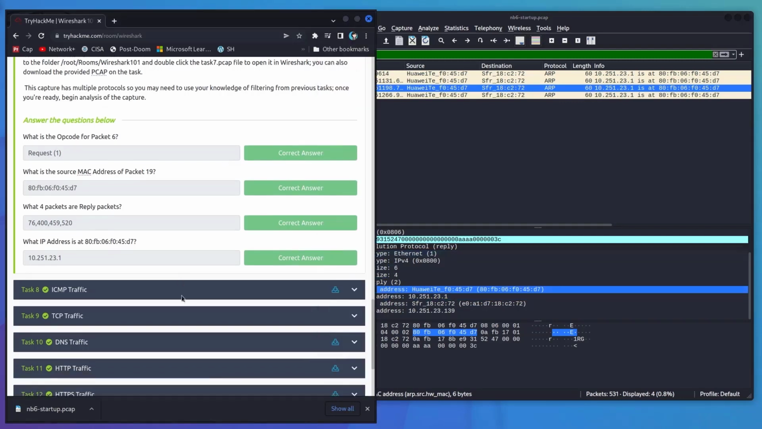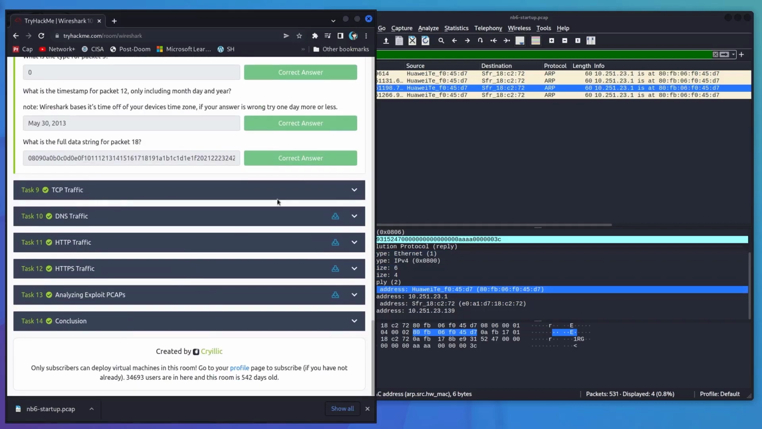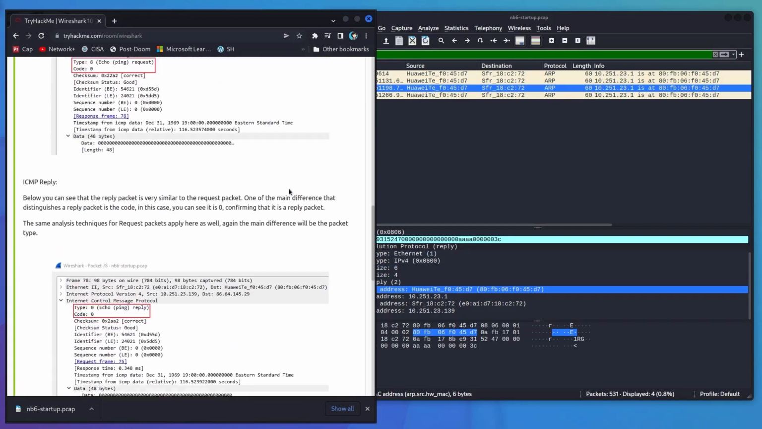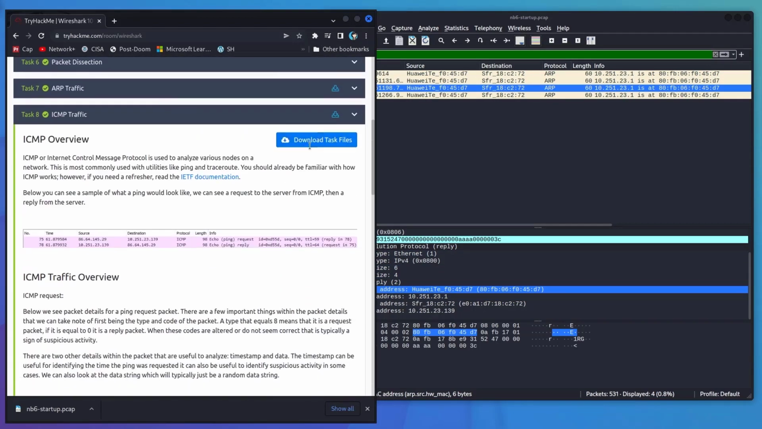So let's go on to ICMP traffic, and let's download the task files for that. This is a pcapng file. I don't know if you could see it down there, so I want to be careful to pay attention to that. So again, a little bit of background on ICMP.